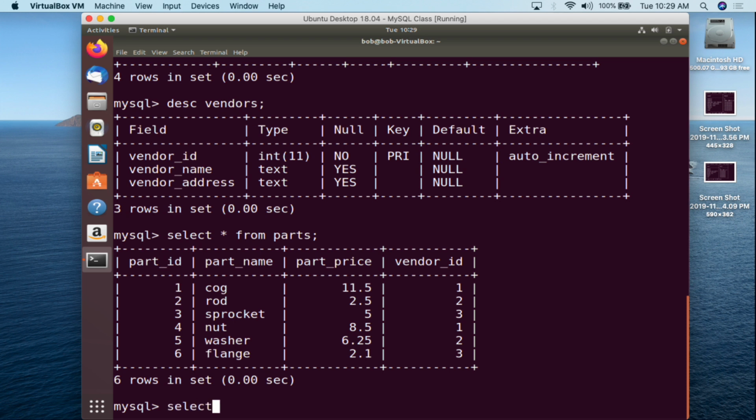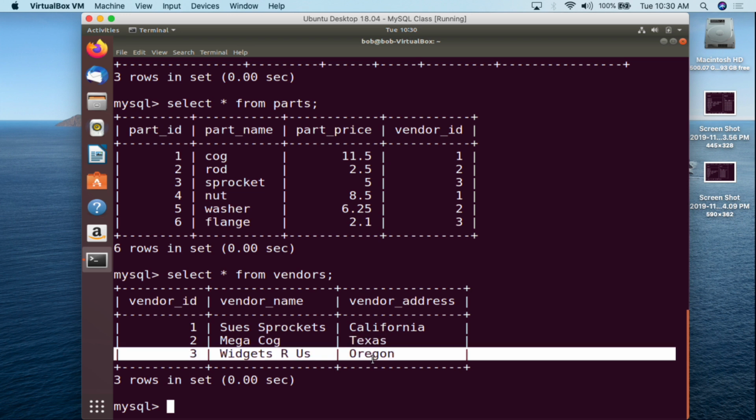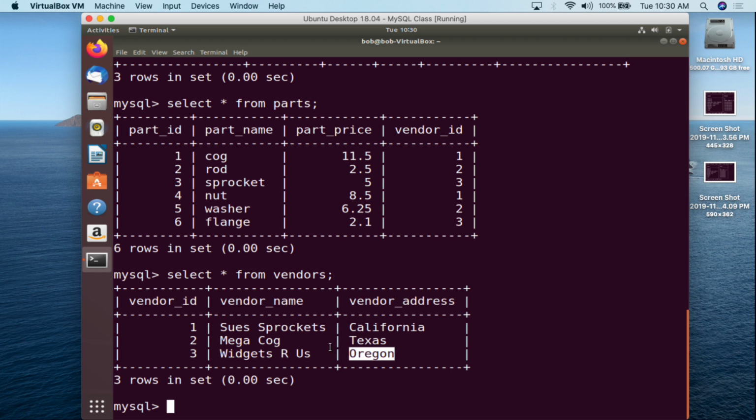And then we can do a select all from vendors, semicolon. And then here what we can see is we have vendor ID of 1, 2, or 3. So again, this corresponds to this, right? This corresponds to this, and this corresponds to this. Then for those vendors, we have Sue's Sprockets out of California. We have the Mega Cog Corp out of Texas, and we have Widgets Are Us, and they are out of Oregon, right?